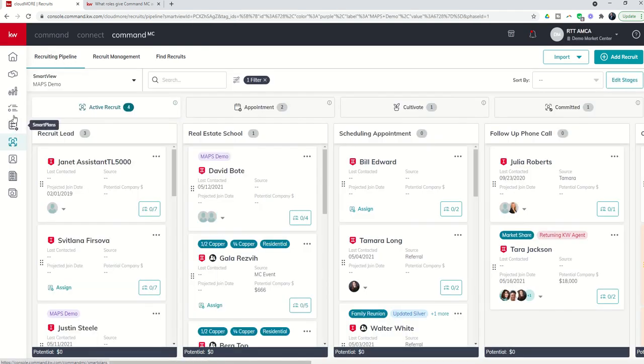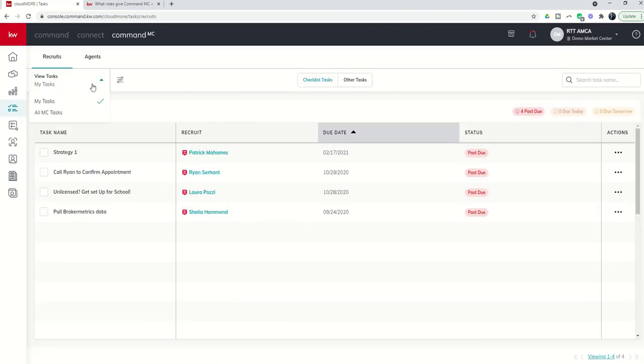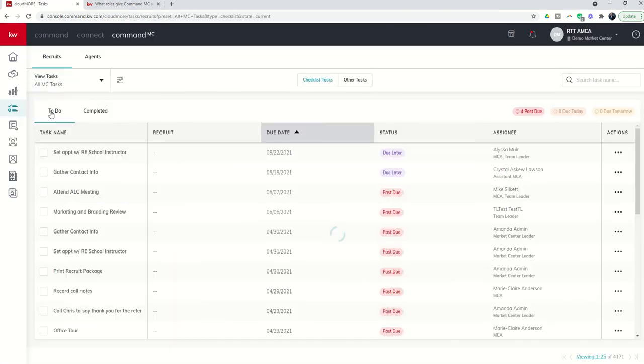Second, we'll move into tasks, and we'll talk to you about the two different varieties of tasks, the ability to look at your tasks or all Market Center tasks, and then the difference between checklist tasks and other tasks.